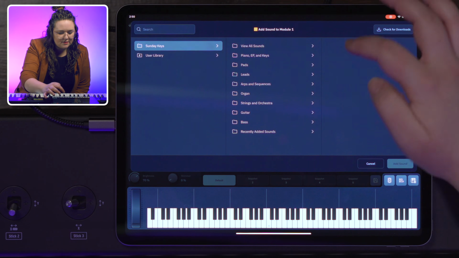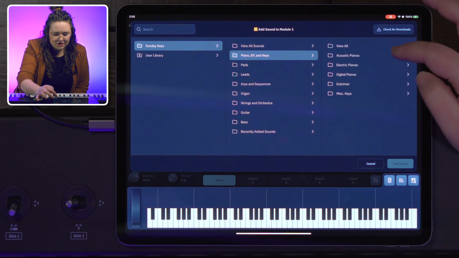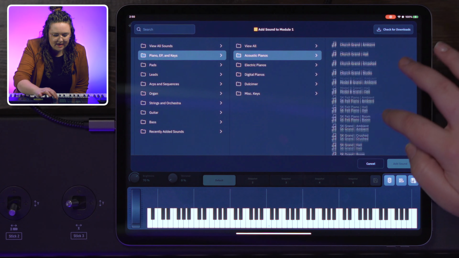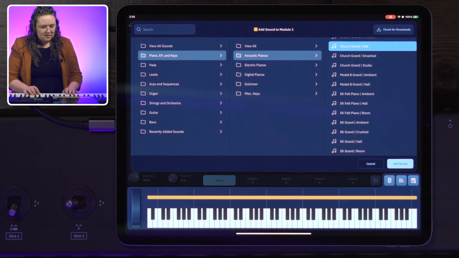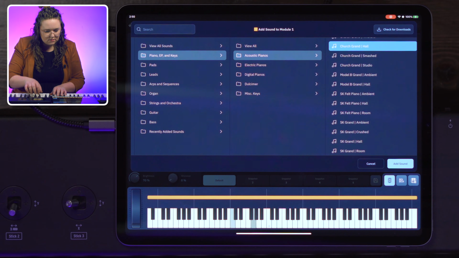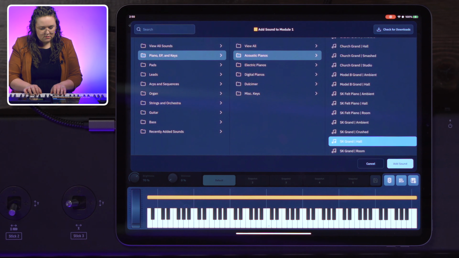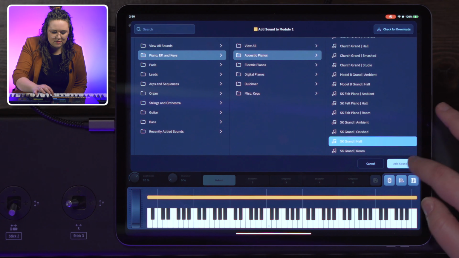Today, I'm going to be using the Sunday Keys app running on my iPad to build my patch. So let's walk through and choose all the sounds. So we're going to start with a piano sound, and I'm going to choose an acoustic piano for this patch. Let's see what this one sounds like. Let's choose that one.